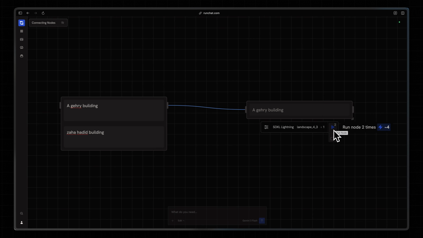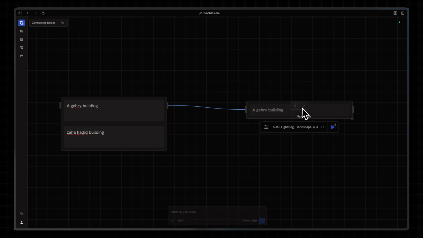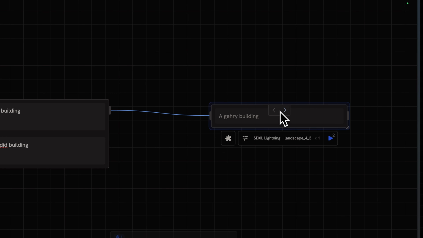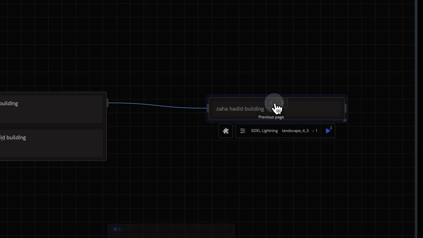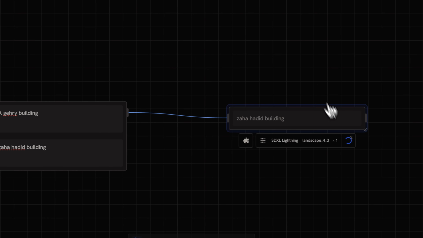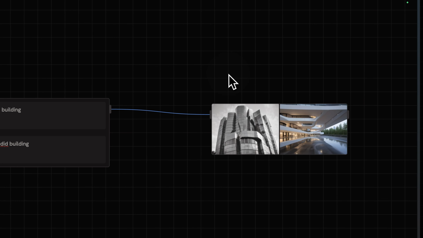You can see this 2 next to the play button. That means that it'll be running for 2 inputs. You might be a bit confused. It's only showing a single value here. But actually, if we hover this node, you can see that there's this selector to go between different pages or items in a list. So if we go between that, there's 2 list values being plugged into this node. If I hover the play button, you can see that it's going to be run twice, and the hover tells us that it will be run 2 times and it'll cost double, which is 4 credits. So if we run this, it will generate 2 images, 1 for each of these inputs.